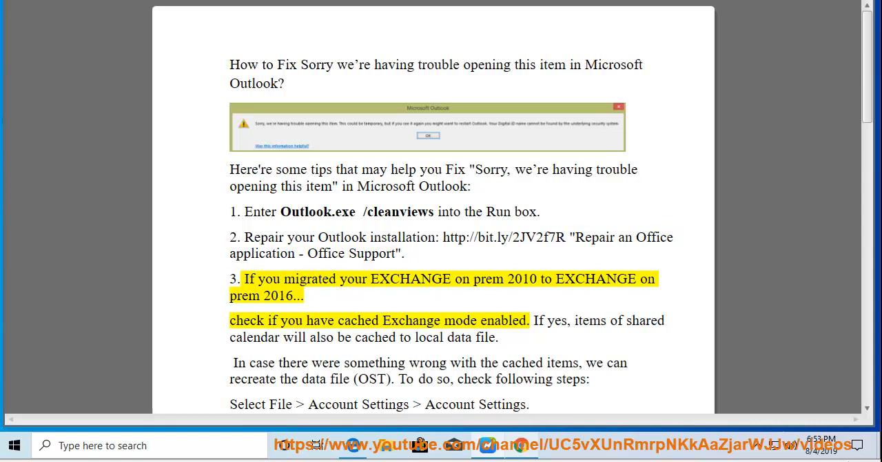3. If you migrated your Exchange on-prem 2010 to Exchange on-prem 2016, check if you have Cached Exchange Mode enabled. If yes, items of the shared calendar will also be cached to the local data file. In case there is something wrong with the cached items, we can recreate the data file. To do so, check the following steps.